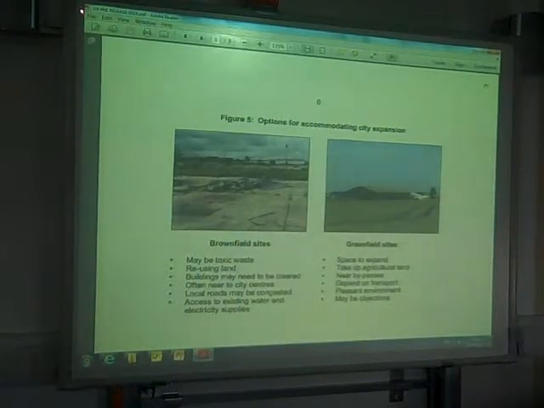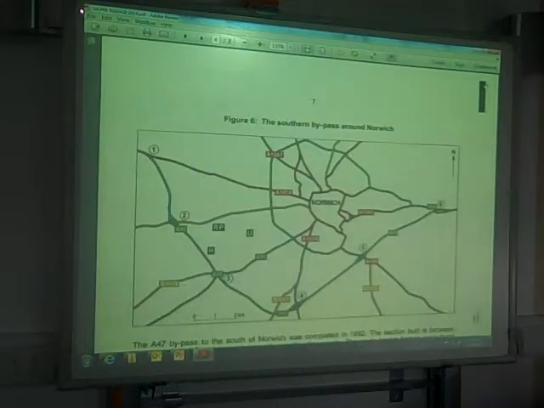Again, tying into settlement, you have the idea of development. So for example, accommodating city expansion. Here it outlines the advantages and disadvantages of green and brownfield sites.